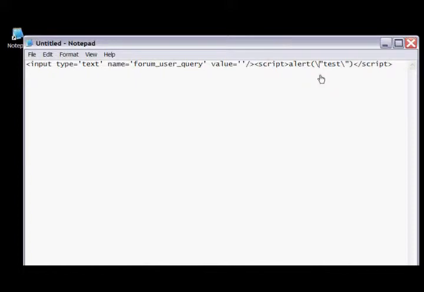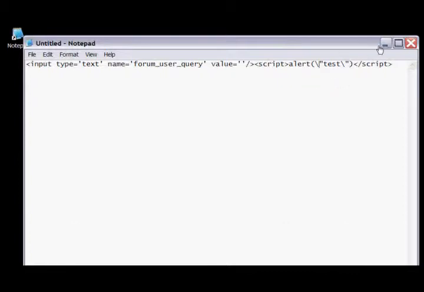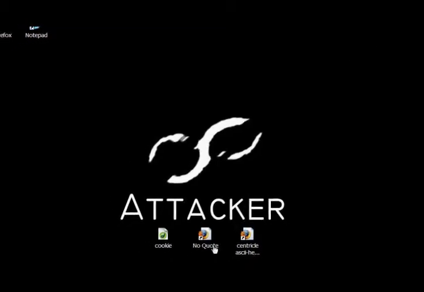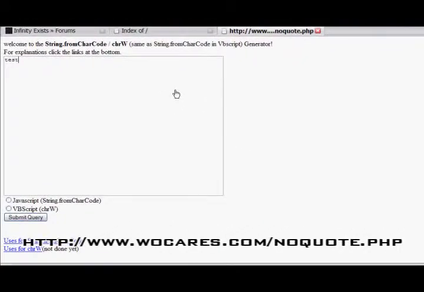But in JavaScript, you can use a function called String.fromCharCode, which will take ASCII code, convert it into text, and then you'll be able to use it like that. So you won't need quotes. And you can use a tool called noquote, and it'll automatically do this whole process for you. You just type in what you need, select JavaScript, and submit it.